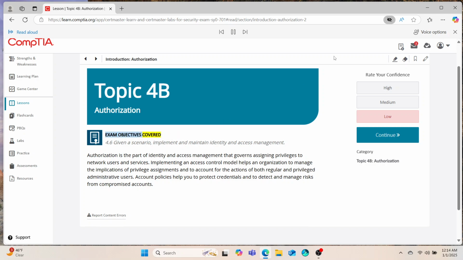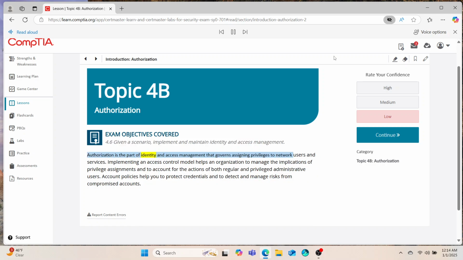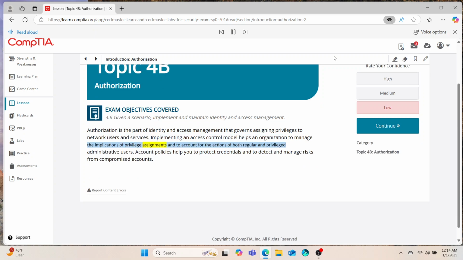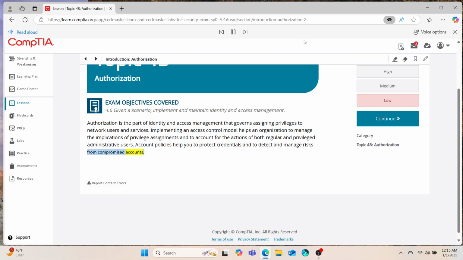Exam objectives covered. 4.6 given a scenario, implement and maintain identity and access management. Authorization is the part of identity and access management that governs assigning privileges to network users and services. Implementing an access control model helps an organization to manage the implications of privilege assignments and to account for the actions of both regular and privileged administrative users. Account policies help you to protect credentials and to detect and manage risks from compromised accounts.